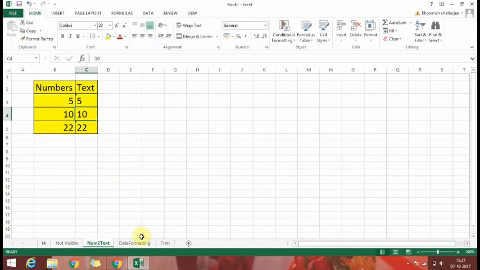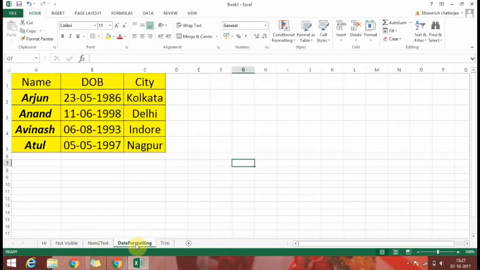The next thing that we go to is date formatting. So date formatting is nothing but using the format painter of a text value on a date value. How? Let's see. Let's say I am asked to make the formatting of the name values on the DOB values. For example, the way Arjun is coming, the same way the date should also feature. That is bold and italic and all.